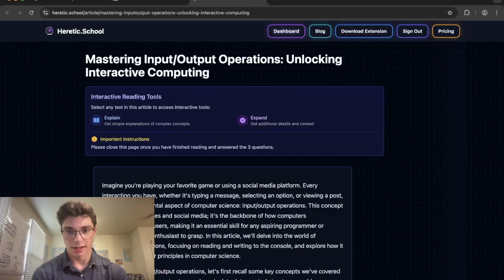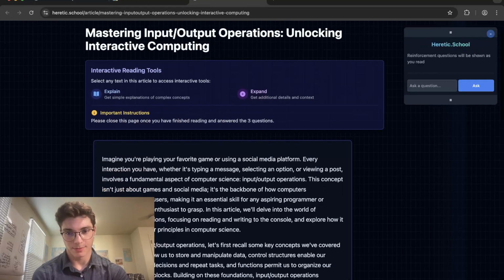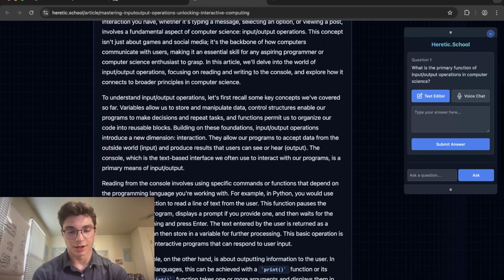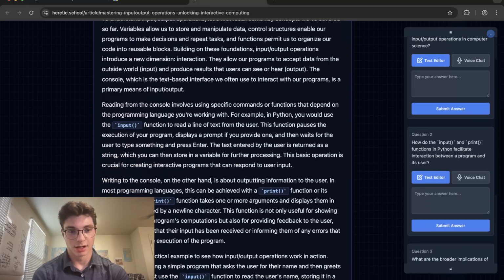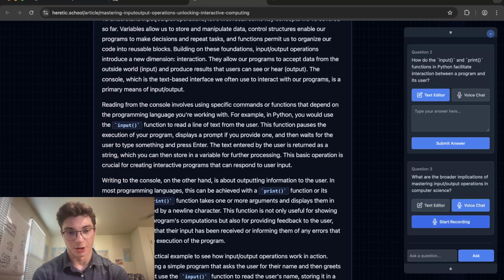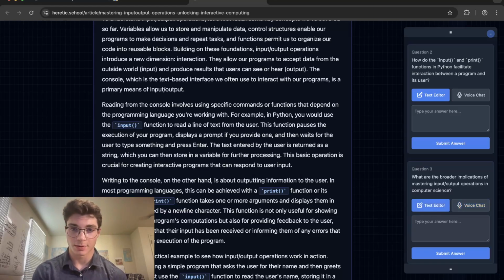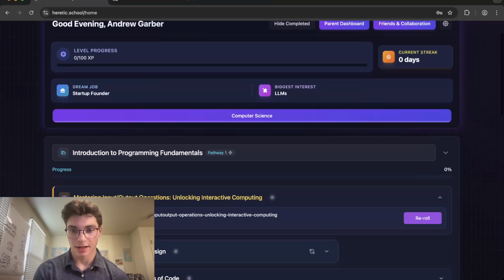Here, you're just going to click a link, open it, and the sidebar is going to pop up. You're going to scroll, you're going to read. Reading comprehension questions are going to pass in here. You're going to answer these. You can also answer with what we call yap mode. Basically, you're going to go back and forth with the AI. It's going to ask you clarifying questions to make sure you actually understand it, or you can just submit a written response. All good.